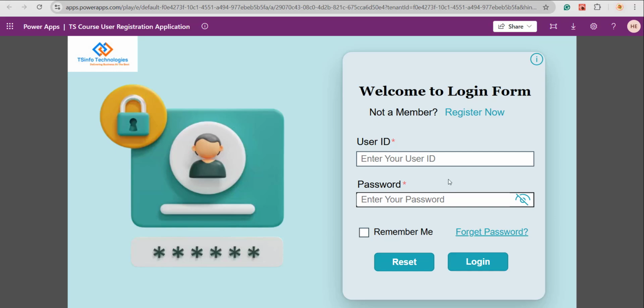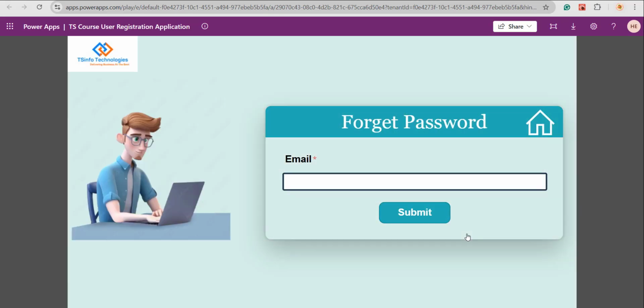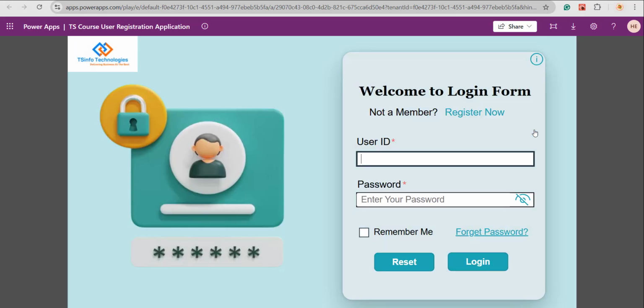We also implemented validation. If you forget your password, you can click on this forgot password. It will take you to another screen. By providing your email address and clicking on the submit button, it will send you an email with the create new password screen so that you can create your new password over there. Now coming back to the login screen.